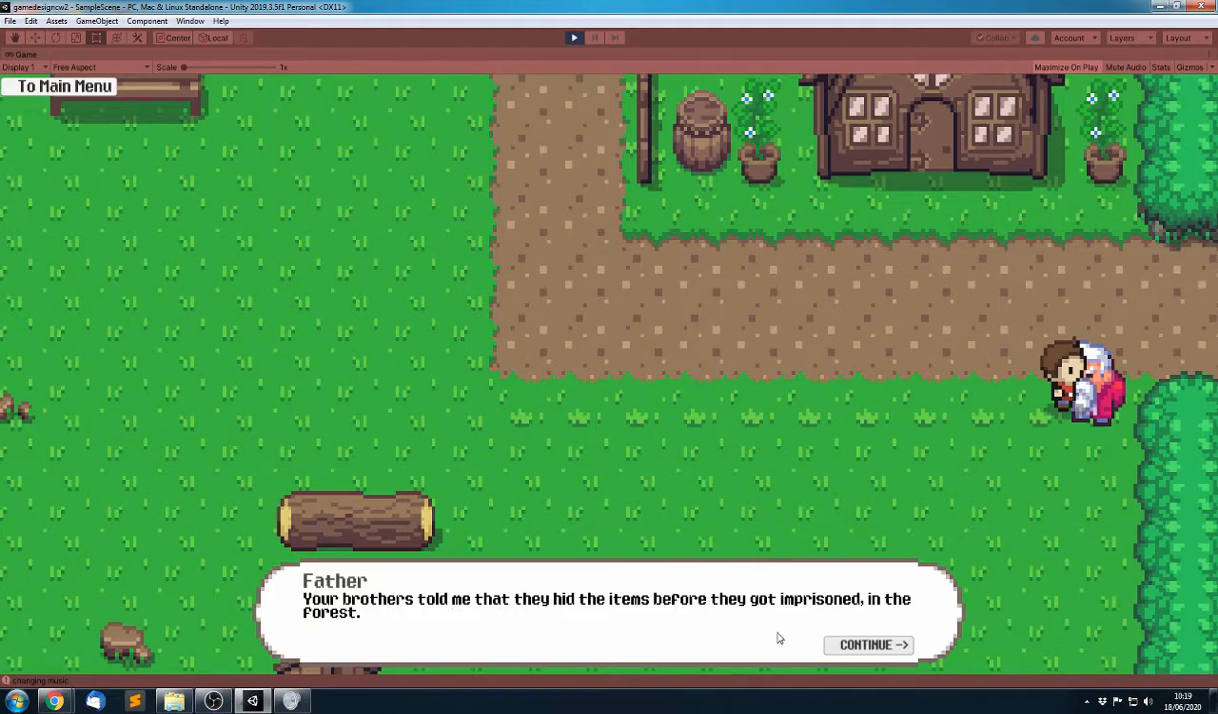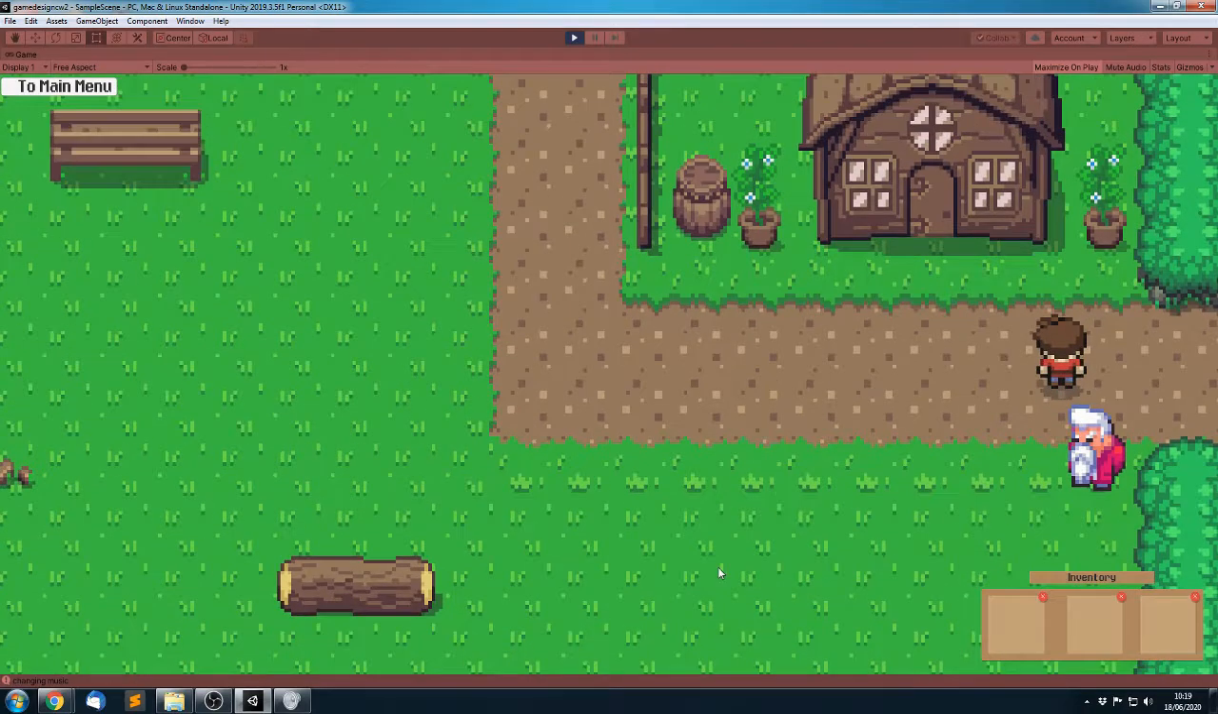Your brothers told me they hid the items before they got imprisoned in the forest. You must go on a journey to find them and save your brothers. Okie dokie.